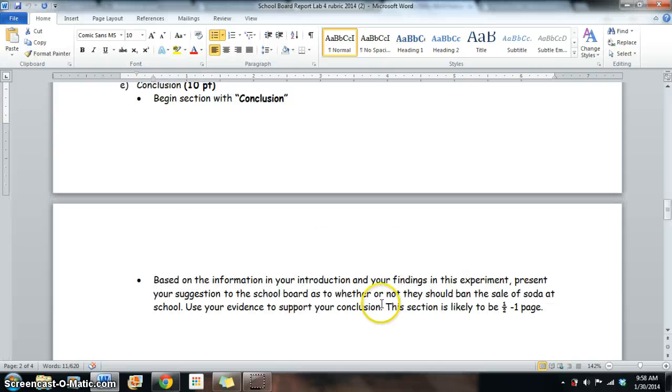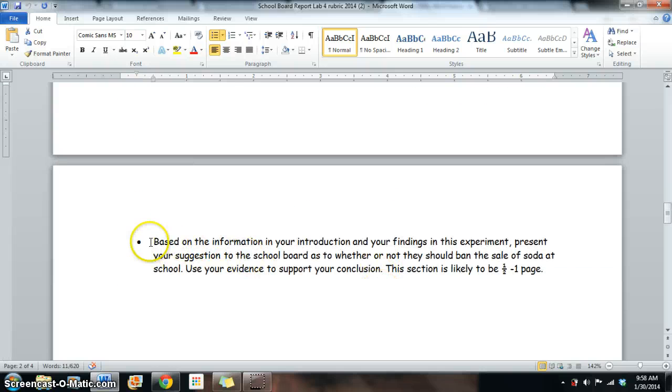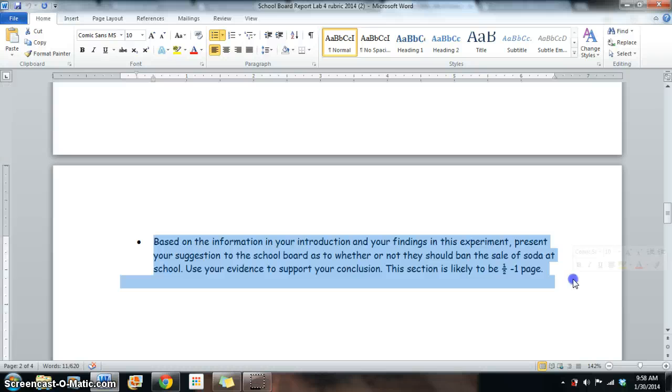The last section is conclusion. So this is really the heart of the lab, where you have to tell the school board if they should ban soda or not. So this is probably a half to 1 page, but you really want to be clear about what your findings are and support it with evidence. So you have to remember that you're trying to convince the school board, so you have to think about what their perspective is as you're writing this.